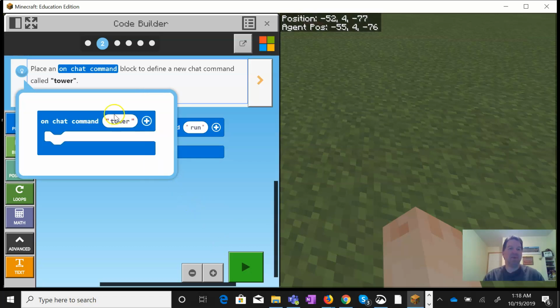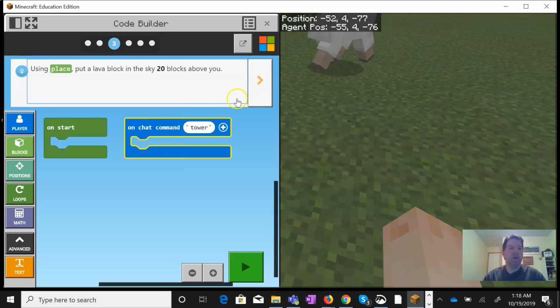All right. So here it says place, as we have started most of these, right? Place on the check command, and we're going to call it tower. All right, fair enough. So instead of run, our program's called tower. All right. And let's go on to the next one here. Using the place. So I see the color here. Now, I think that should be probably in blocks with that green. Looks a little bit lighter.